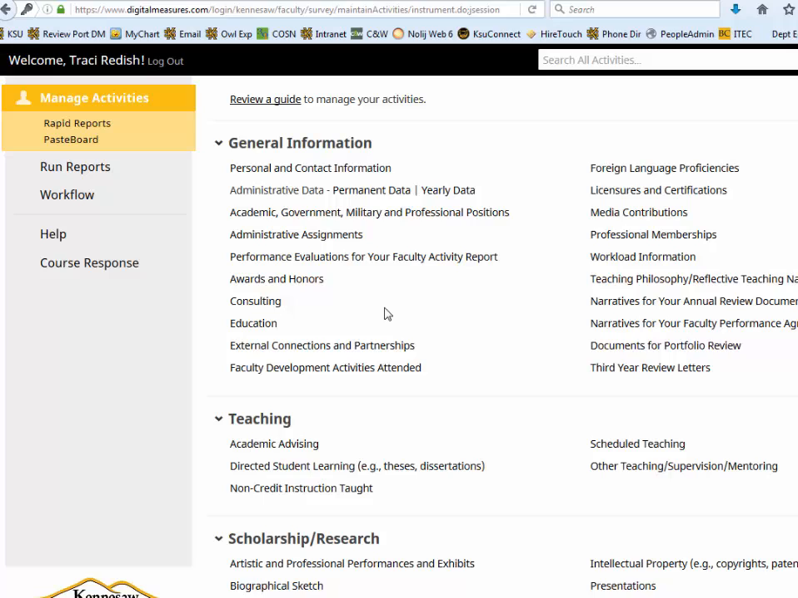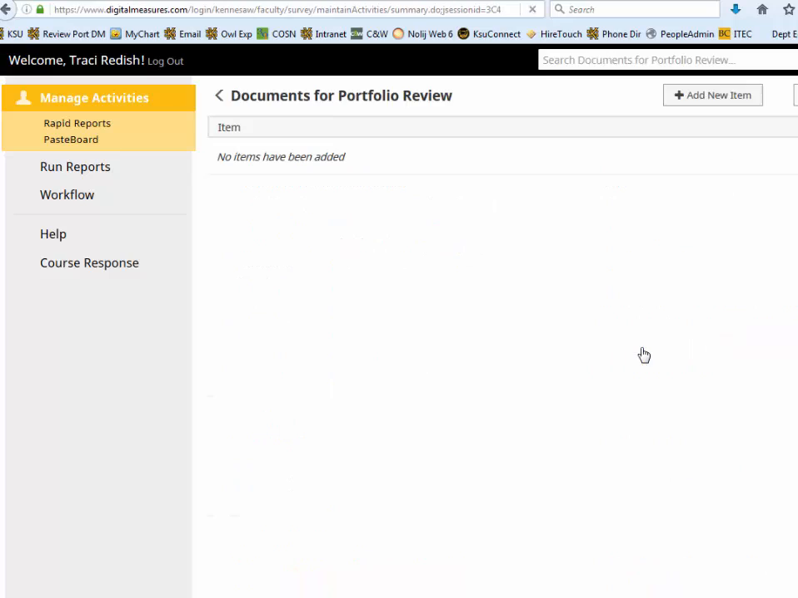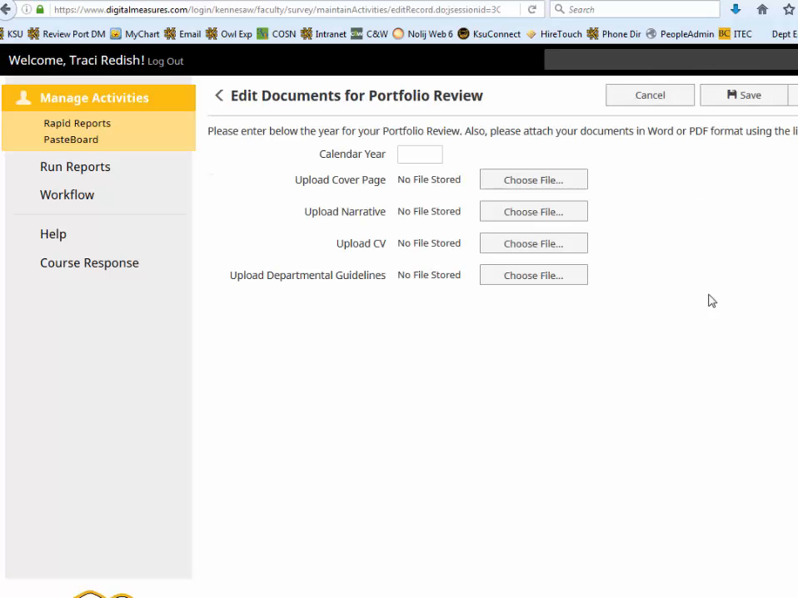Alright, so assuming you have those items, under General Information, we will go to Documents for Portfolio Review. And when you click on that, it takes you to a screen where you have to add a new item. So we'll click on Add a New Item, and it says please enter below the year for your portfolio review. So we will enter 2016 for purposes of illustration. You may be doing this in a different year.